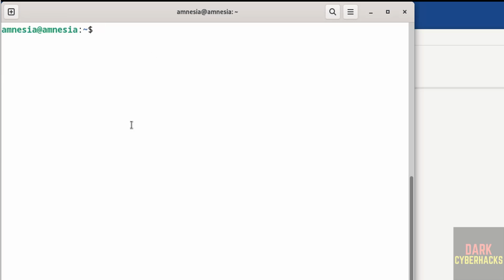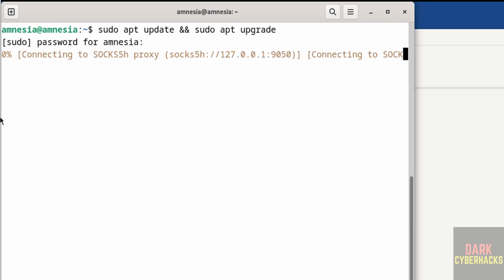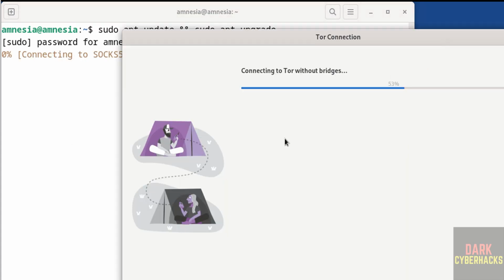The first step after connecting to TailsOS is we have to update the packages. sudo apt update && sudo apt upgrade. Hit enter. Provide the password of sudo user. Hit enter. See, it is connecting. Okay. See, this is also connecting.